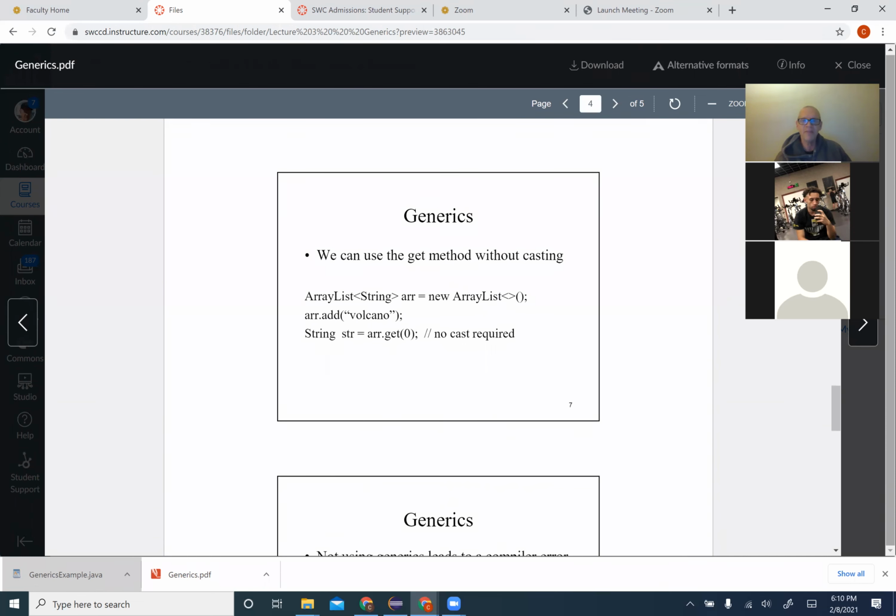See how now we don't have to cast anymore, because now if you use a generic, the get method is guaranteed to return a string. And I'm going to show you in a minute that the compiler will check to make sure you're only adding strings.